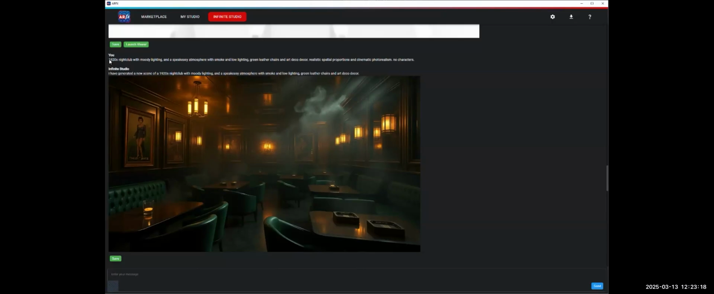Okay, so we're starting off here, and I want to be clear what I'm trying to show is something specific. I have a very detailed description of the scene that I'd like to see. This scene below basically says 1920s nightclub with moody lighting and a speakeasy atmosphere with smoke and low lighting, green leather chairs and Art Deco decor, realistic spatial proportions and cinematic photorealism, no characters.